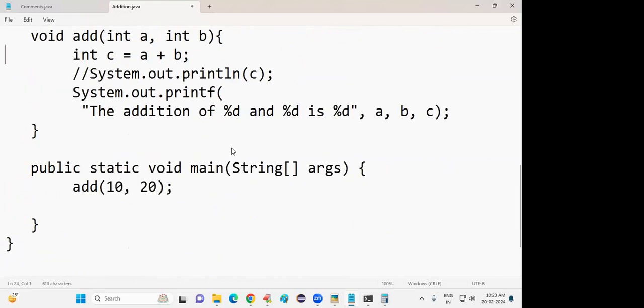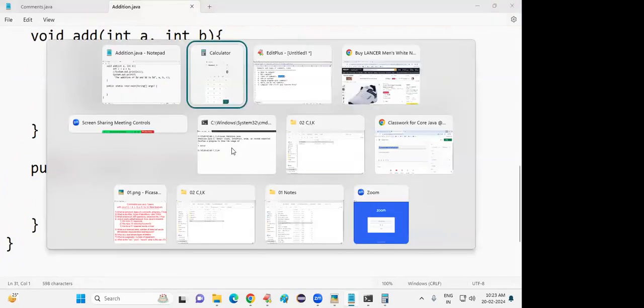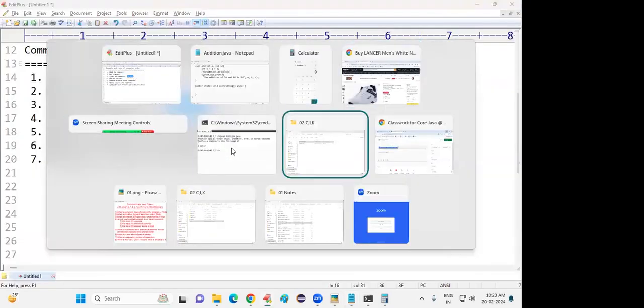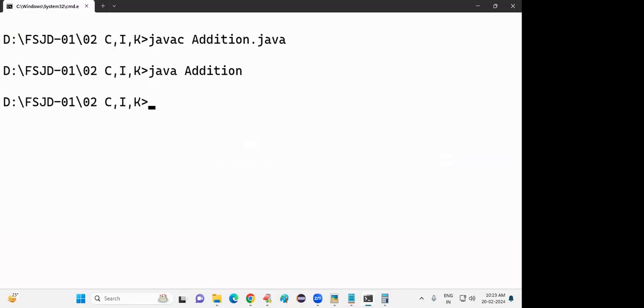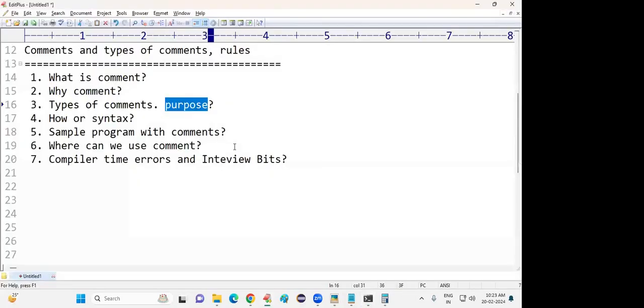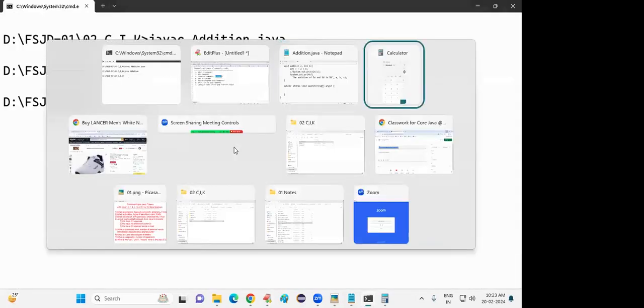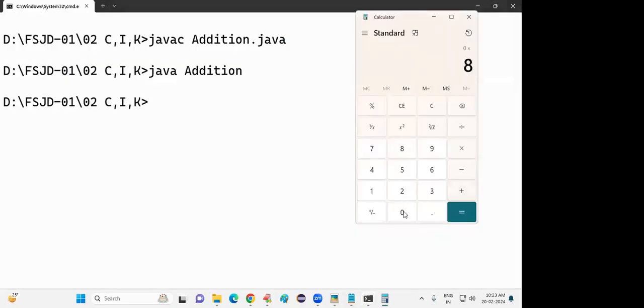Now let me compile. If I compile this program, are there any compile time errors in the program? Where is this command prompt? Clear screen, javac addition.java. Any compile time error? No. I want to execute. If I execute, is that add method executed automatically? No. No output. Why? Because I didn't call it. If you want to execute an addition operation on the calculator, you give value 80, click on what? Plus 30. Then click on what? Equal to.